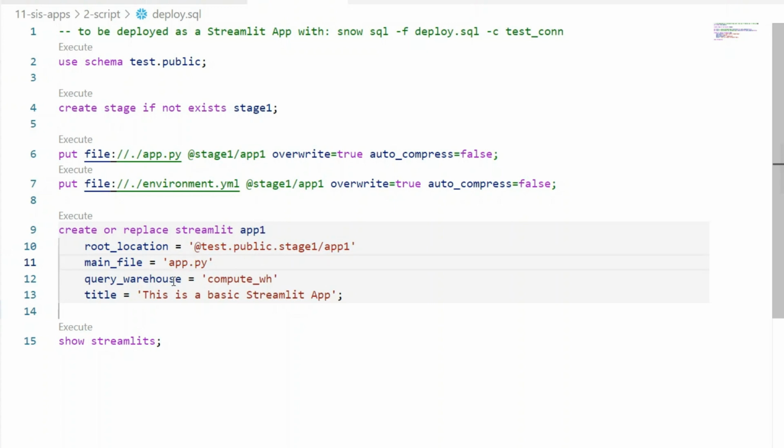Okay, you have to specify which warehouse to use, the way we did before. This is not by default. This is not automatic. The title is optional, but I show you sometimes the name of the SQL object is not very user friendly. And here, show Streamlit.